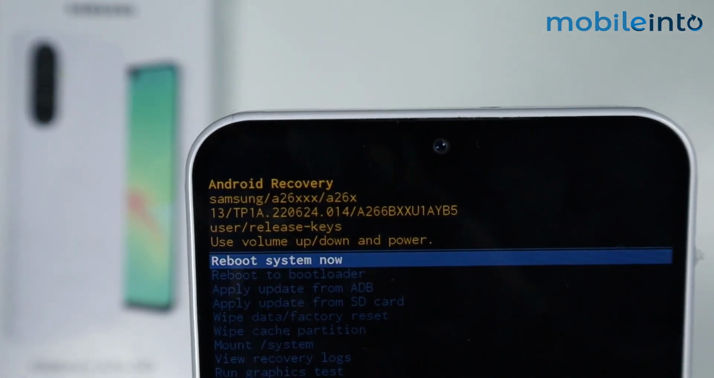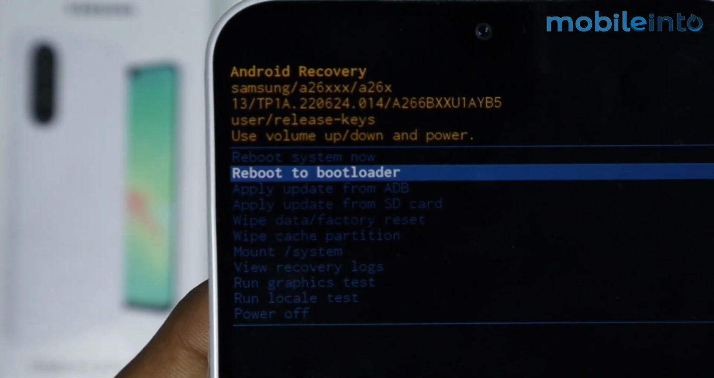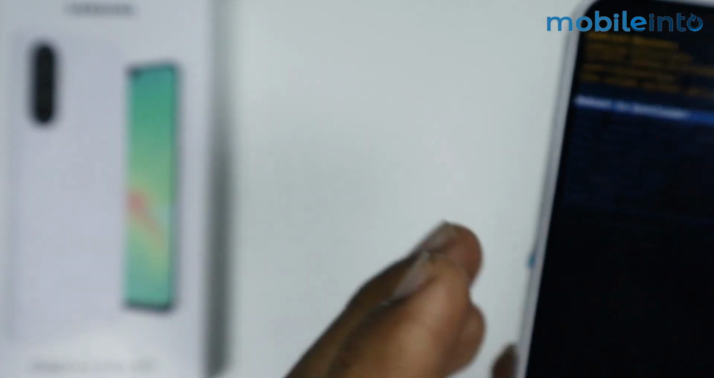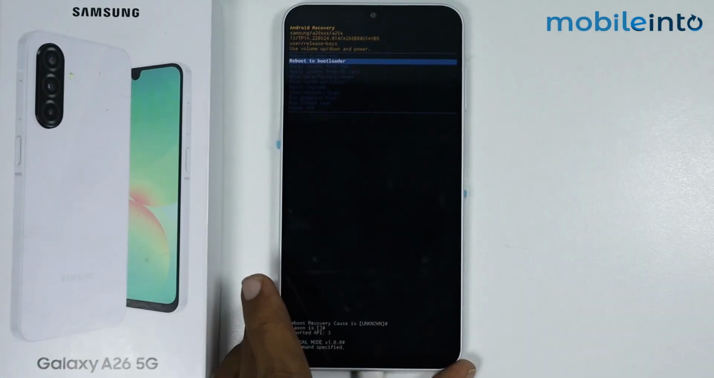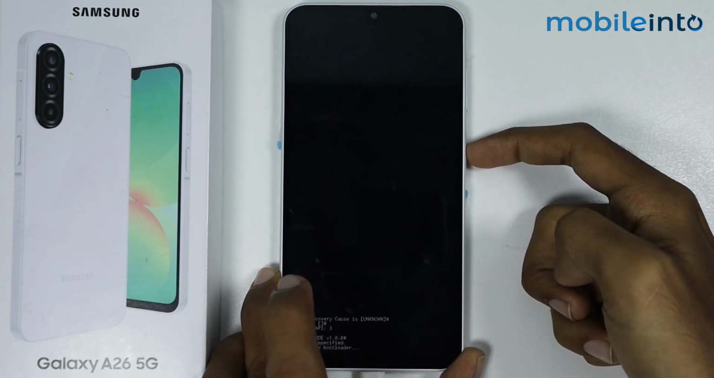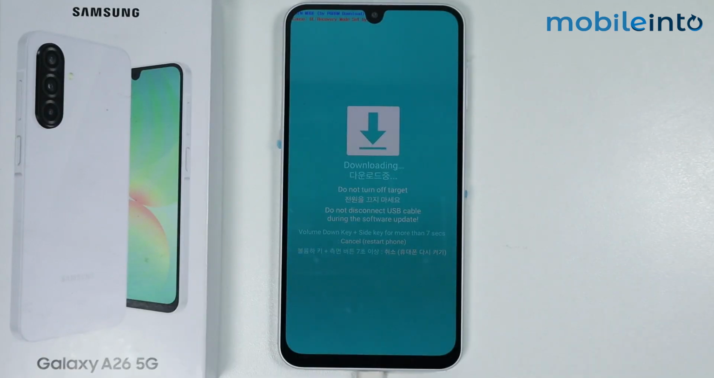Now, as you can see, we have entered the recovery mode on our smartphone. Now using the volume down button, just select Reboot to Bootloader. Now after that, just press the power button to confirm this action. Now from here, just wait for a few seconds. Now as you can see, we have successfully entered download mode.